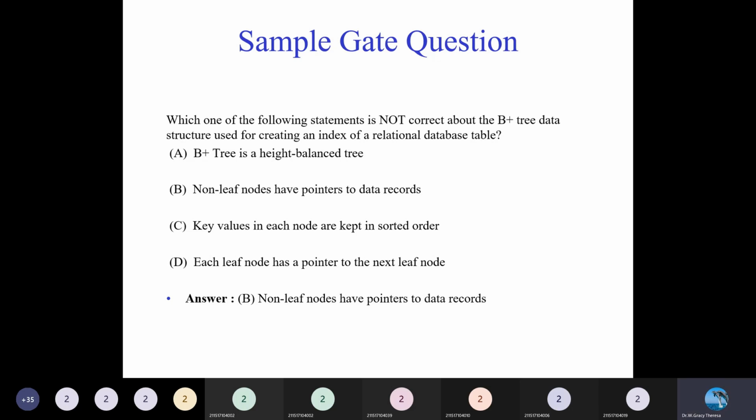Okay, so the question is: which one of the following statements is not correct about the B plus tree, a data structure used for creating an index in a relational database table? So non-leaf nodes have a pointer to the record. Leaf nodes don't have a pointer, because the parent node only has the pointers.